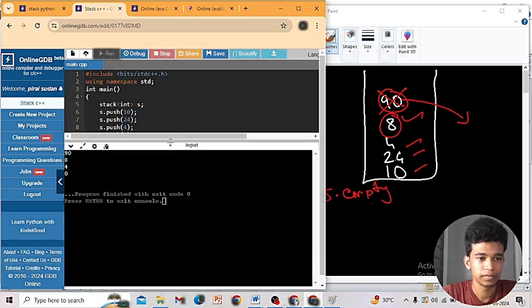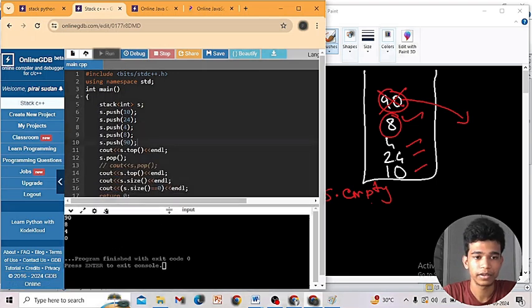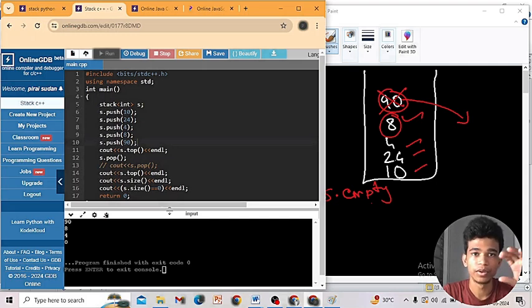Yes, see here. 9840. That's what I have told you, right? So this is all about C++. Now let's see the same for Python. Before that, just observe here. If I remove this comment, now what will be the output?